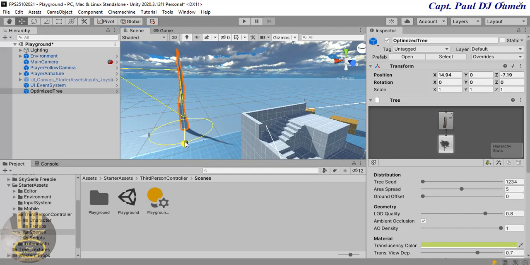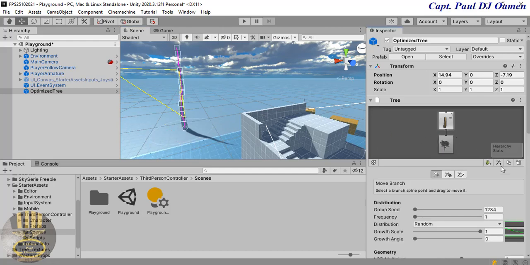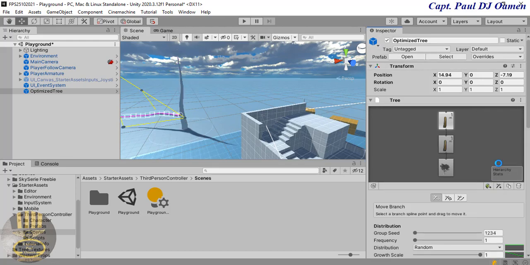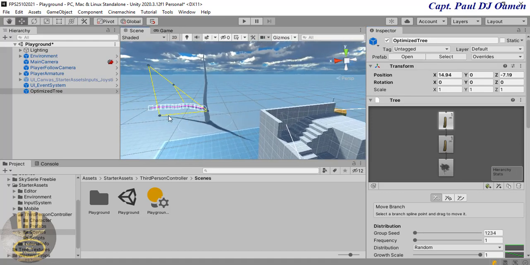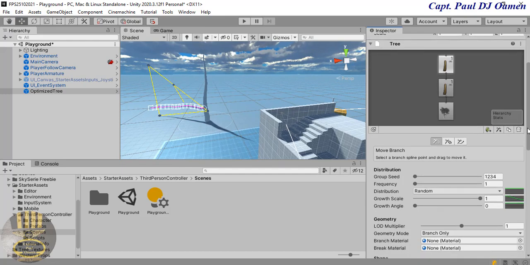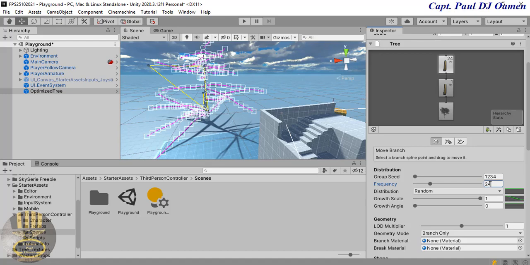Alright, so what I will do with the tree is add some branches to that very tree. So that is the branch here. You come straight to the inspector and right here, that's the branch. Click on add branch. You can see a branch is added already. Okay, but that is not enough. So you come straight to the properties in the inspector here. You see where we have distribution, where we have frequency. I'm going to change the frequency to about 24.